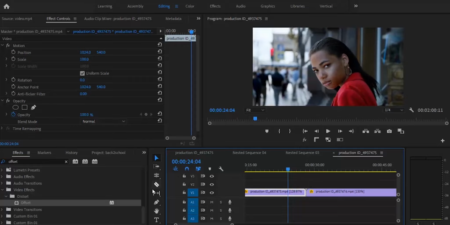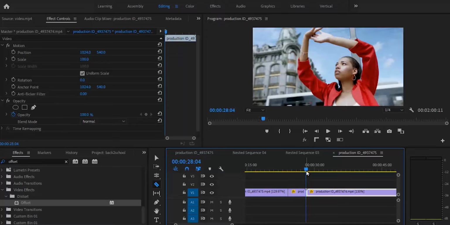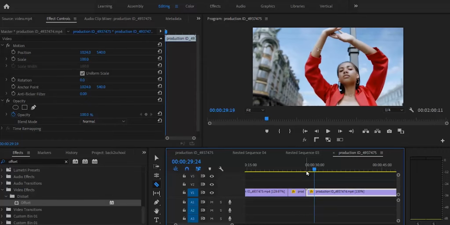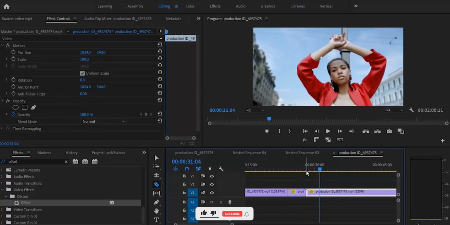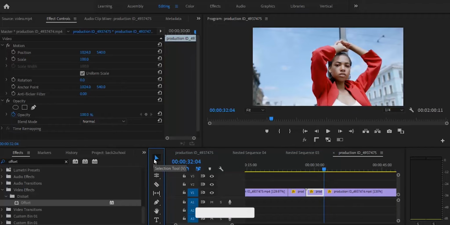Now I'm going to hit on my razor tool here and I'm going to cut this clip. Now I'm going to move this playhead back to the center over here and hold on to my Shift key and count 20 frames forward by hitting the right arrow 20 times. Alright guys, that's it. So I'm going to hit on cut, hit on my selection tool over here.